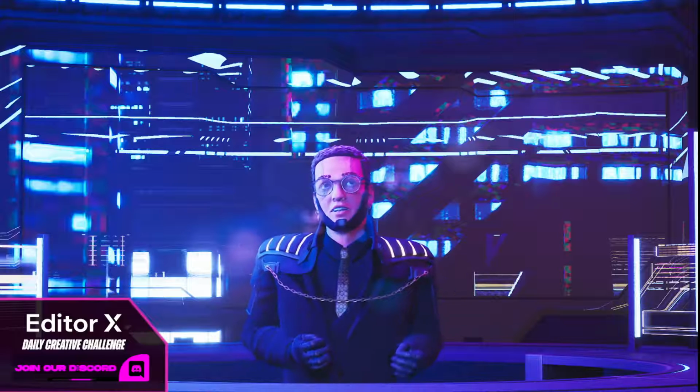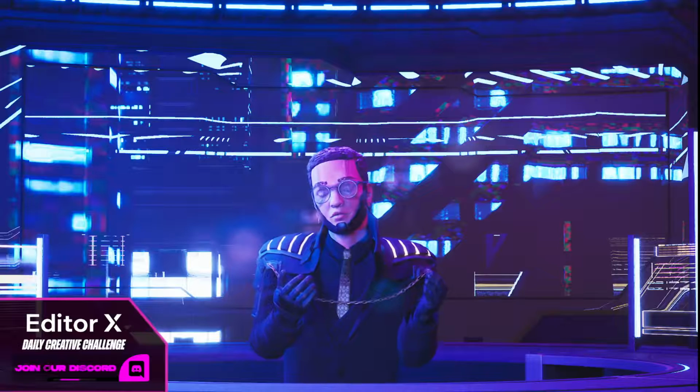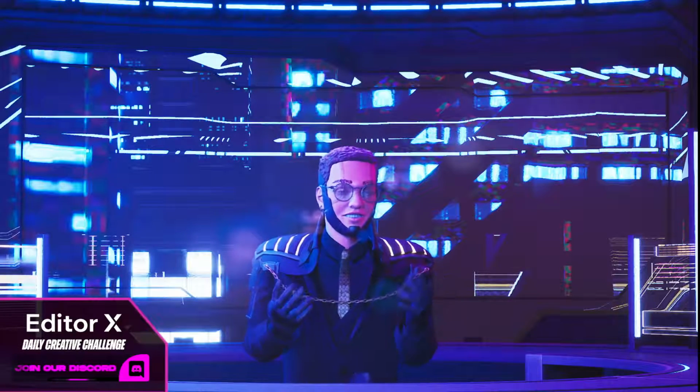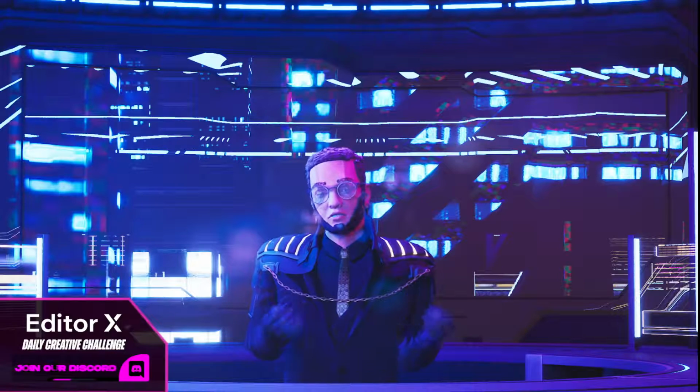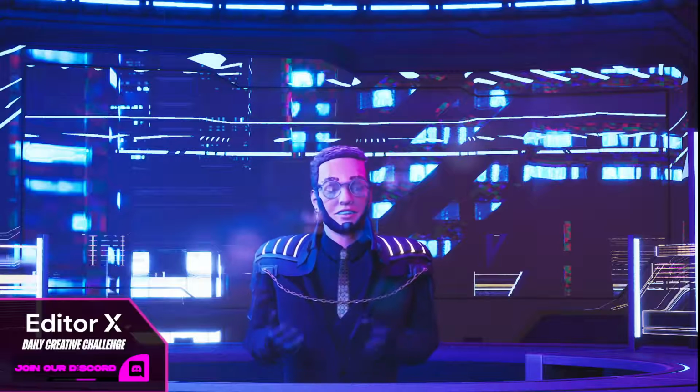If you guys are new to Editor X, it is basically the first amazing platform for designers like us in a no-code format to allow us to create responsive websites from scratch in very short periods of time. So with that said, let's hop into it.